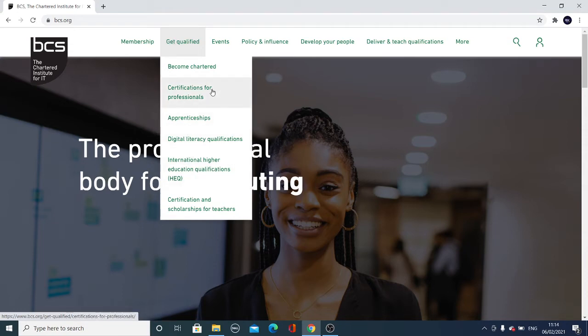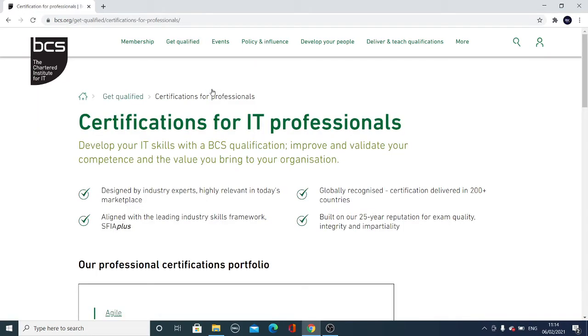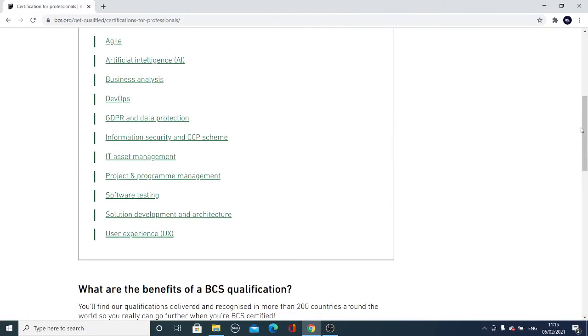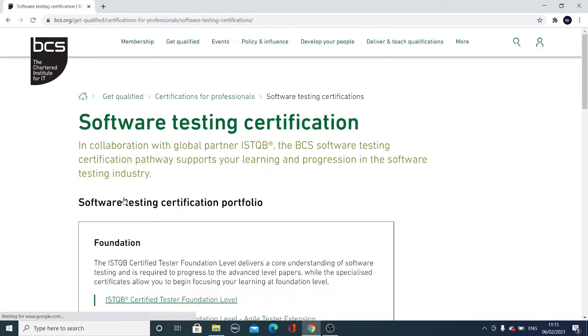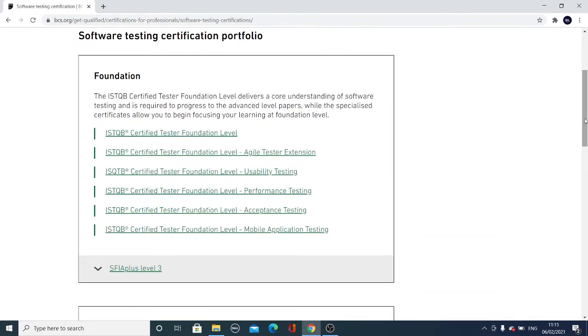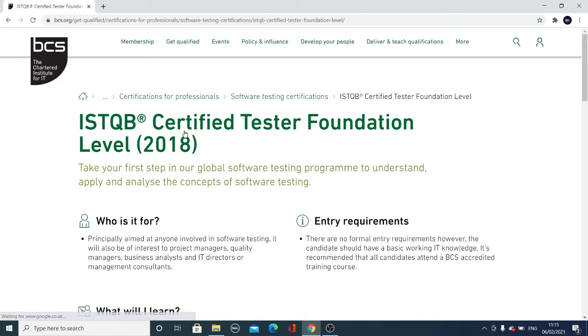and click on Certifications for Professionals. In the list, look for Software Testing and access the software testing section. In there are quite a few exams they provide and there are syllabuses you will get. As I'm going to cover the ISTQB Certified Tester Foundation Level, click on Certified Tester Foundation Level.